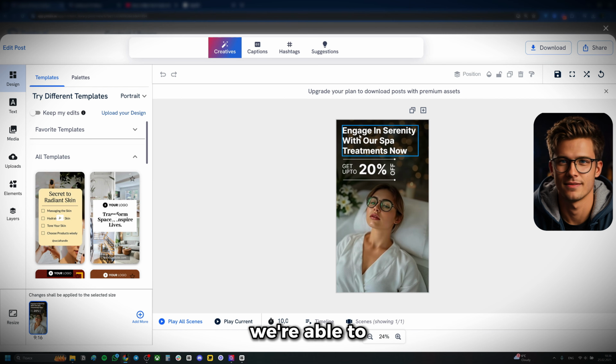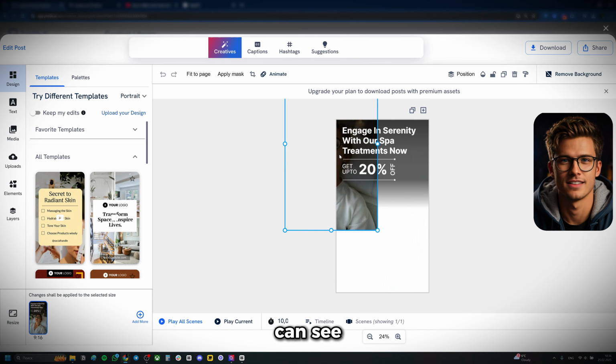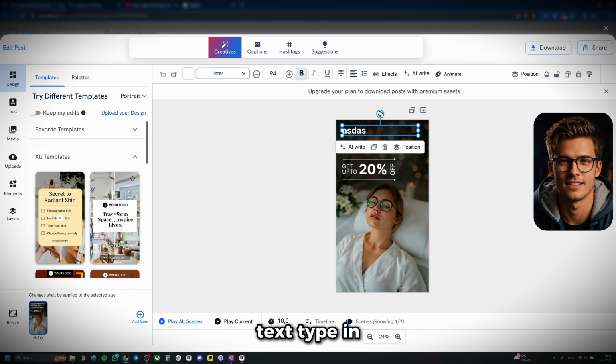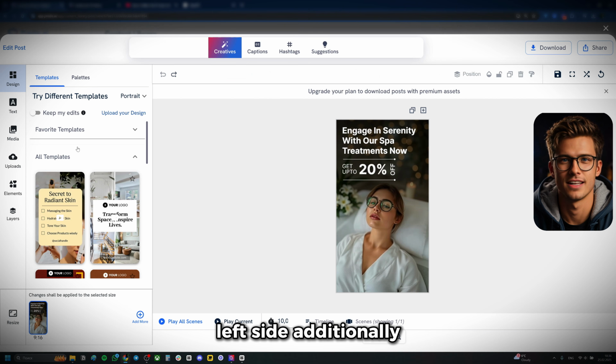But in this case, we're able to actually customize everything. As you can see, this object is movable, right? And the text, I can select the text and type in something else, whatever I want to type in, which is super cool. And on the left side, additionally, we can see all these interfaces. So for example, I'll start from the bottom.